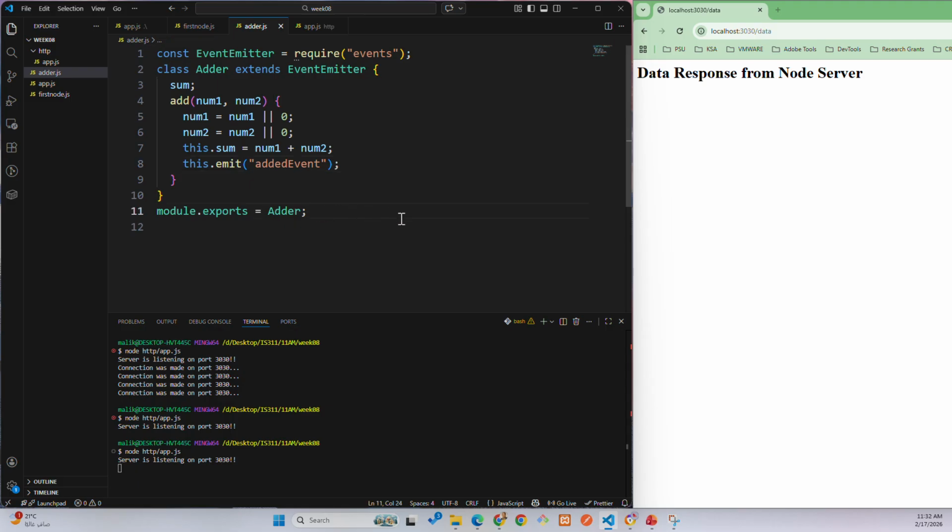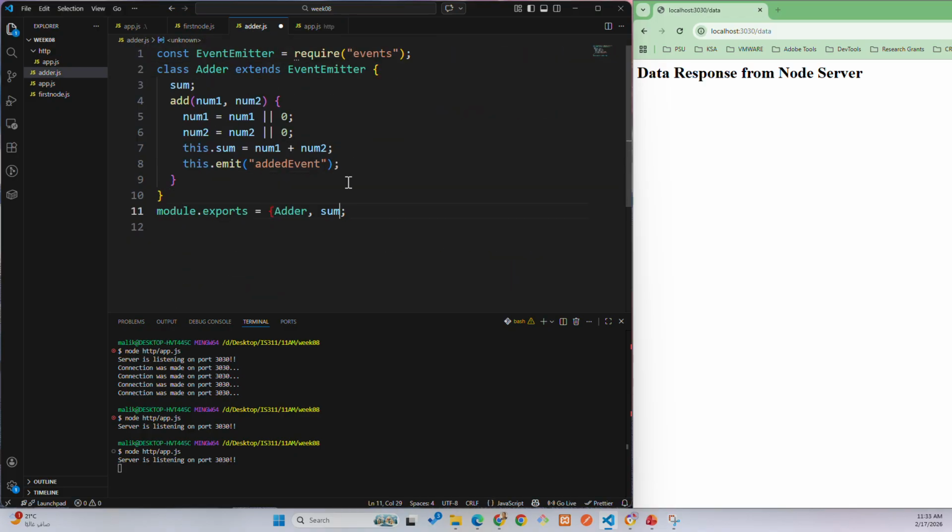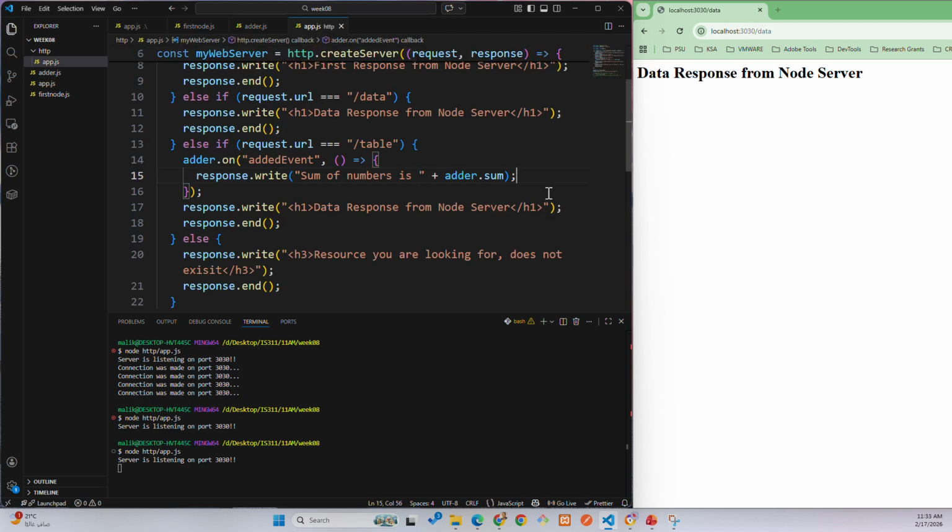We are exporting the header. We also need to export the sum as well. So we can say exports equals, and we do something like this. Then we have the sum variable. In the exports we are assigning this object, so it will export the sum and the header. No, we don't need to do that here, because that is a class that we are exporting, and the sum is inside the class, so we can access that sum.